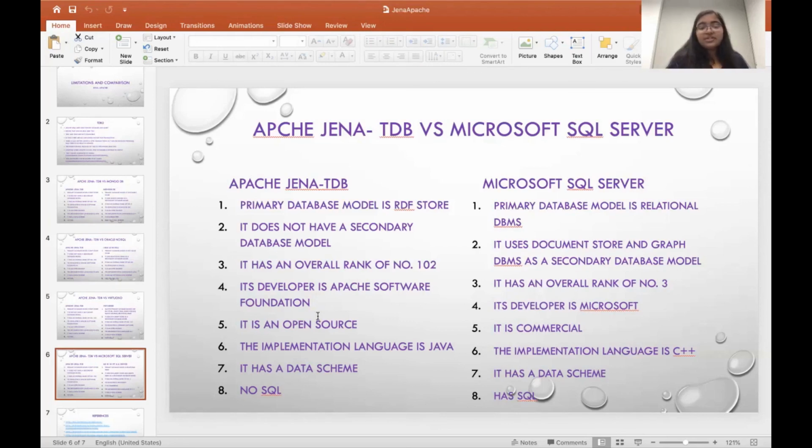The developer of Apache Jena is the Apache Software Foundation, and the developer of Microsoft SQL Server is Microsoft. Apache Jena is open source, but Microsoft SQL Server is commercial. The implementation language of Apache Jena is Java, whereas the implementation language of Microsoft SQL Server is C++. They both have a data schema. Apache Jena has no SQL, whereas Microsoft SQL Server has SQL.